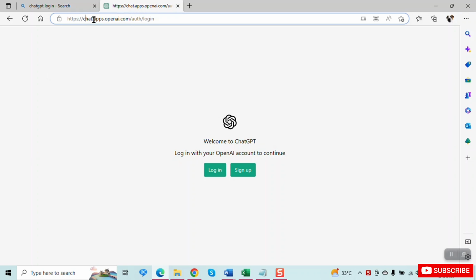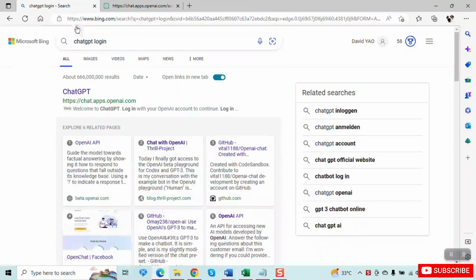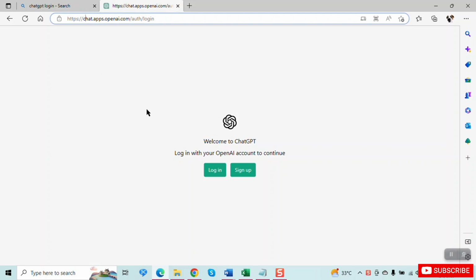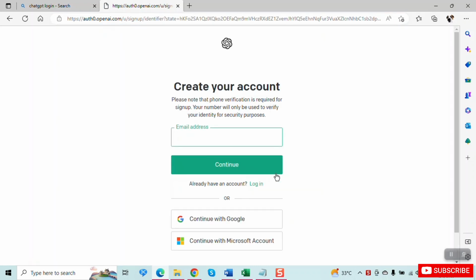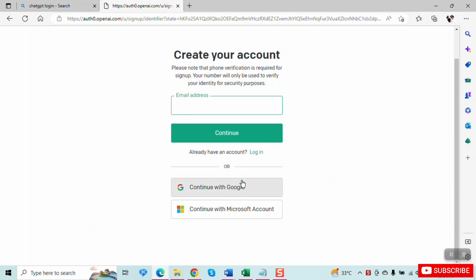So go to chat, or you can search ChatGPT login. They will give some link, ChatGPT login, then we'll come to this page. So if you have an account, you can log in. If you don't have the account, you click sign up. Very simple, straightforward. You can sign up with your Google or Microsoft account or use your own email.